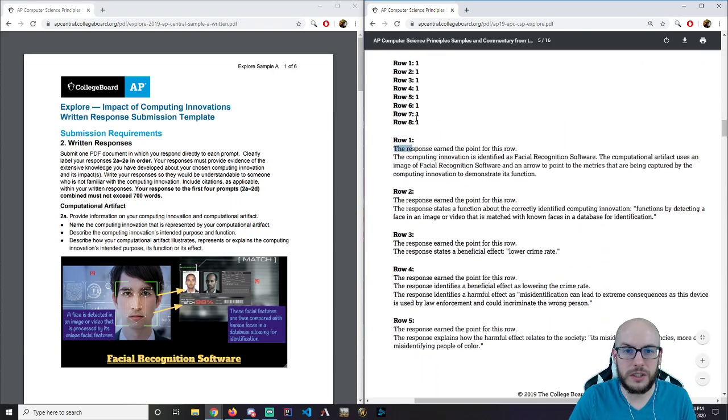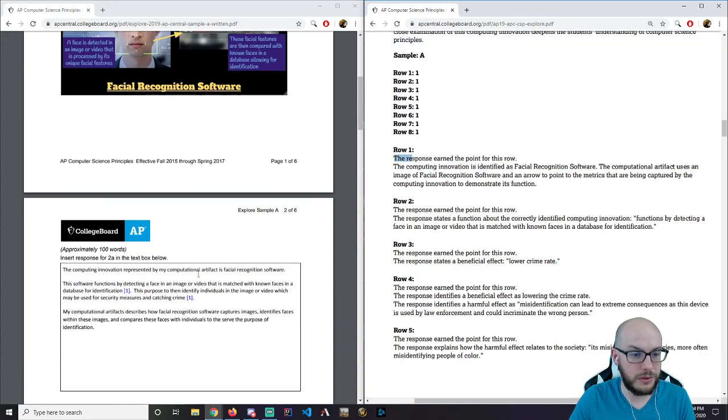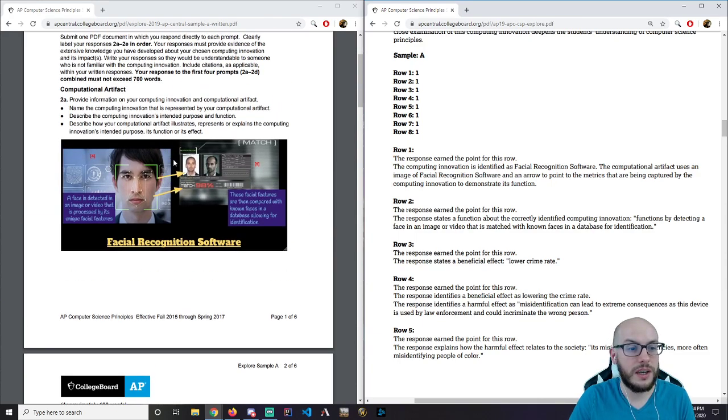Row 1, which pertains to 2A, the response earned the point for this row. The computing innovation is identified as facial recognition software. Boom, we did that. We gave a name to it. We talked about it here. The computational artifact uses the image of facial recognition software and an arrow to point to the metrics that are being captured by the computing innovation to demonstrate its function. It looks like this image was just one that the student got from online, but the arrows and the text are stuff that they overlaid inside of their editor to help make their computational artifact. Okay.